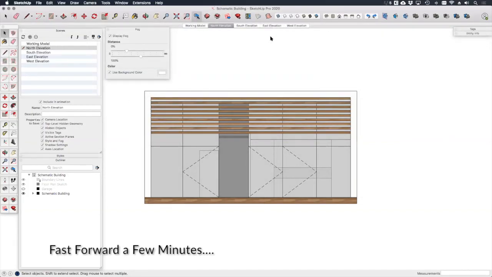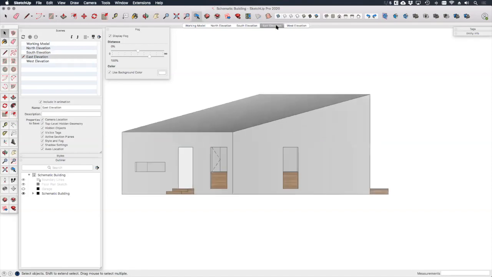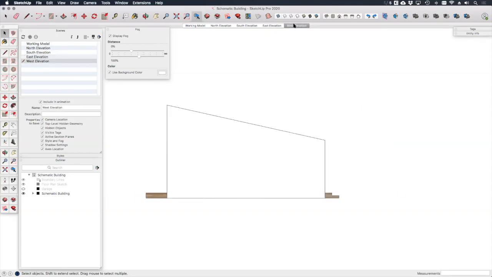Okay, welcome back. Here you'll see now I've got my North Elevation, my South Elevation, my East Elevation, and my West Elevation. Very quickly set up.